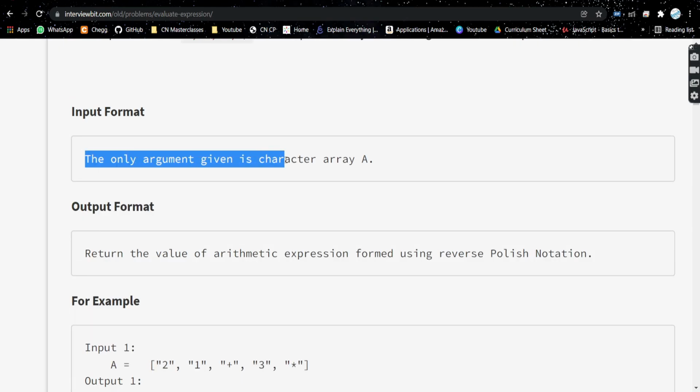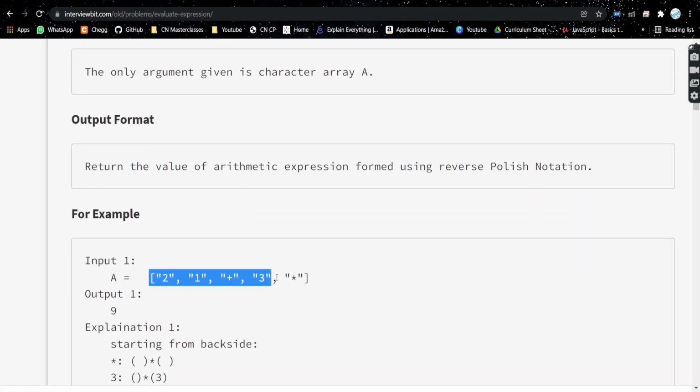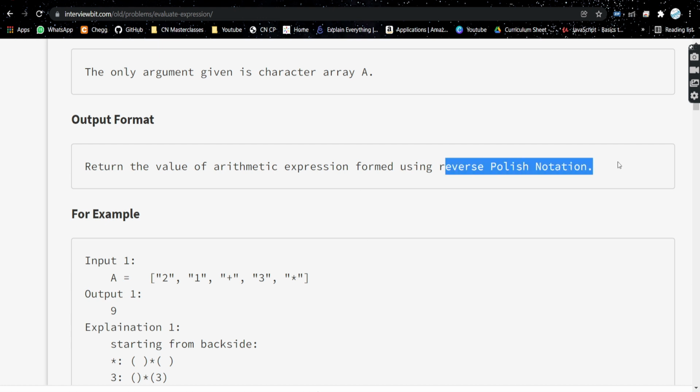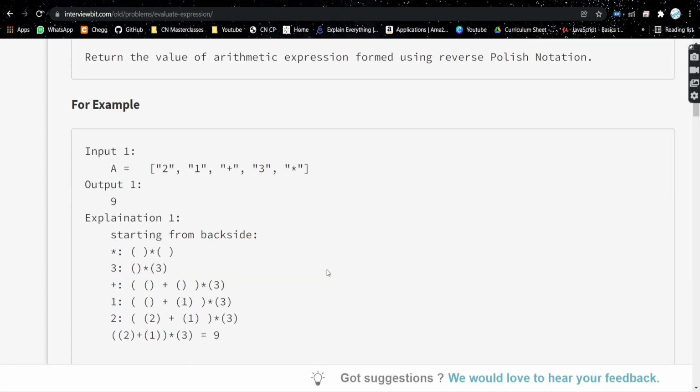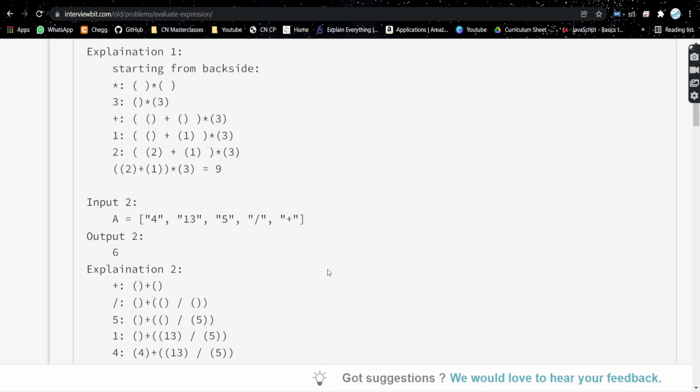In the input we are only given the array. So this is the array which is given to us, and in the output we need to evaluate this expression and return whatever the value of this whole expression is. So this expression is represented in reverse Polish notation. It's in reverse Polish notation, means it's in postfix notation. So it's a postfix expression. So now let's see how we'll approach it.